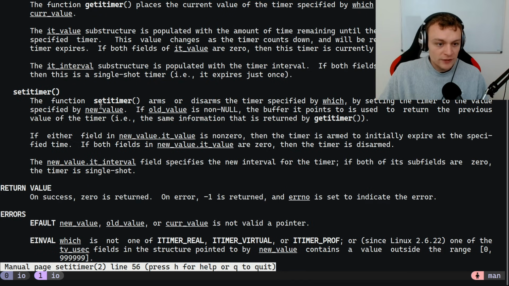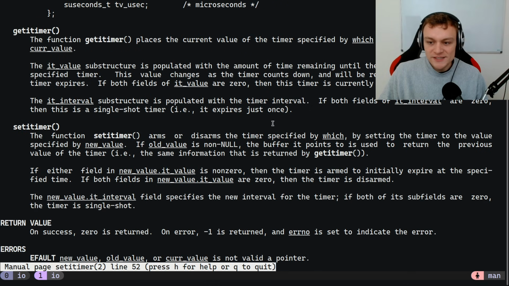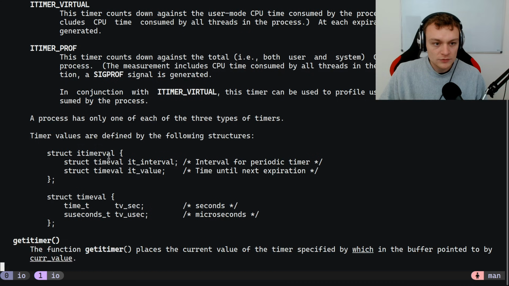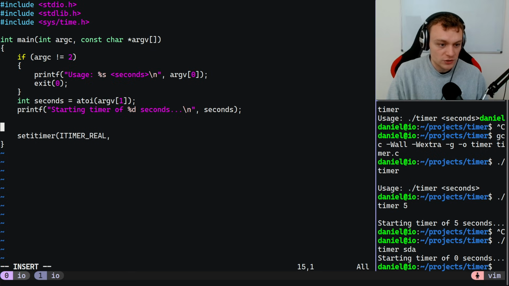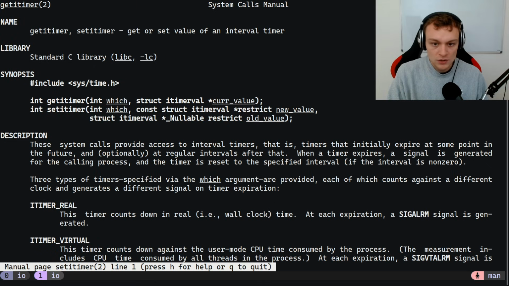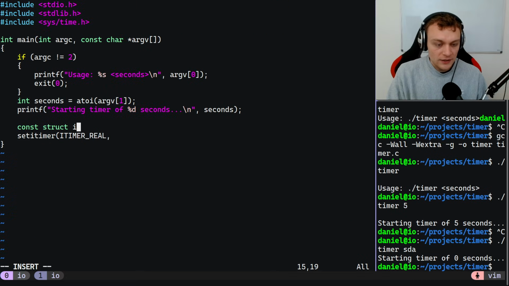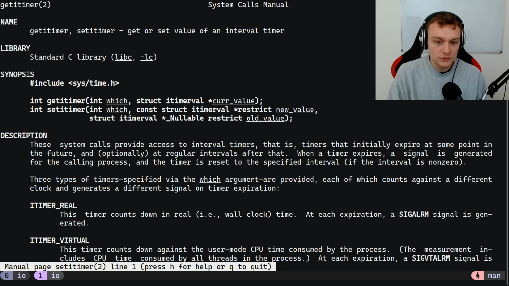Setting the timer to the value specified by new_value. Okay, what is new_value? New_value is an itimerval. It's a structure. And we probably have to create that structure ourselves. Const struct itimerval, new_value, old_value.